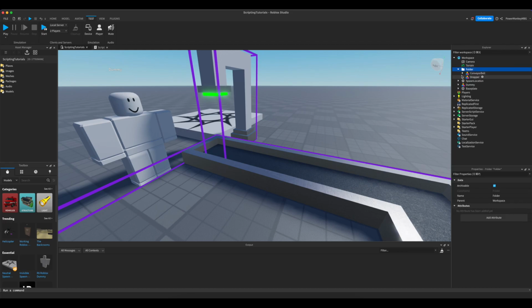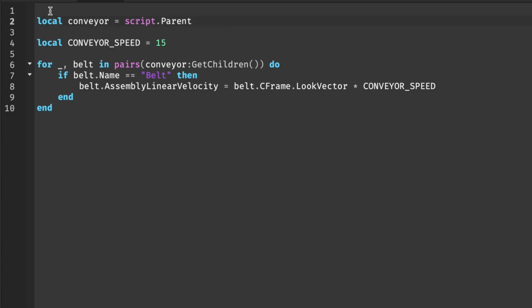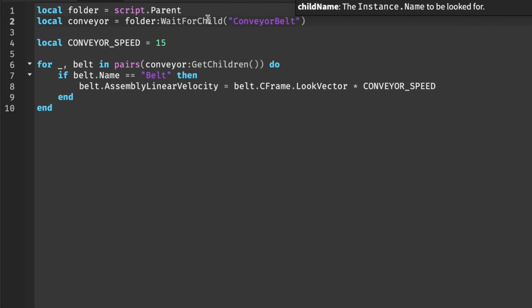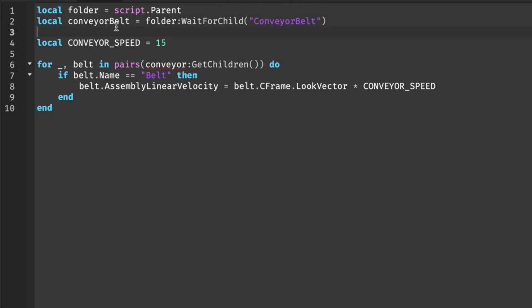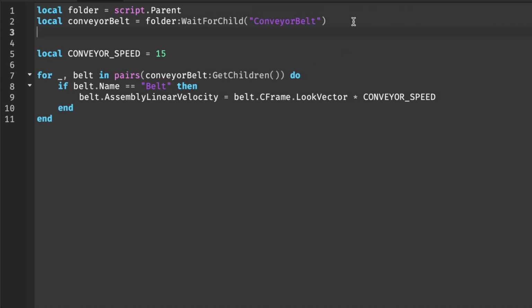Here we're actually going to grab our script and put it inside the folder instead. Instead of doing script or parent, we can do local folder equals script dot parent, and then we can do folder wait for child conveyor belt, and we can just change that to conveyor belt here, and Command C, Command V that there. Just quick little changes.